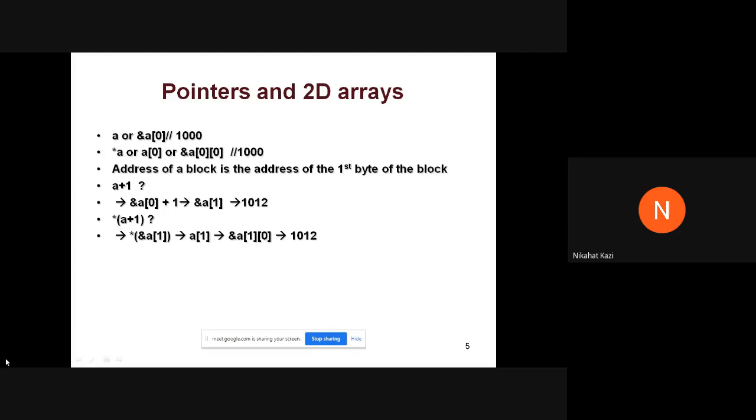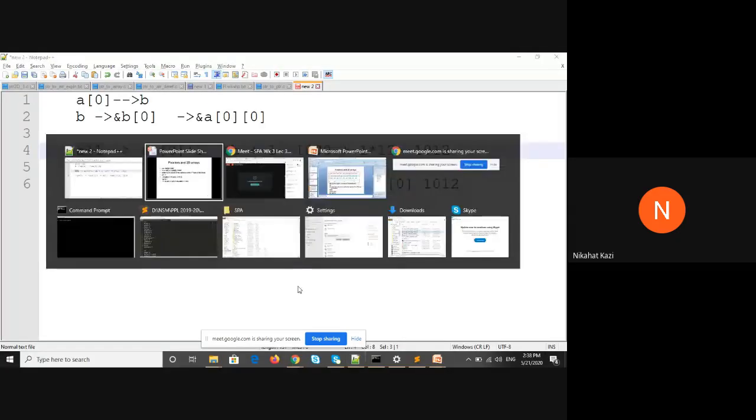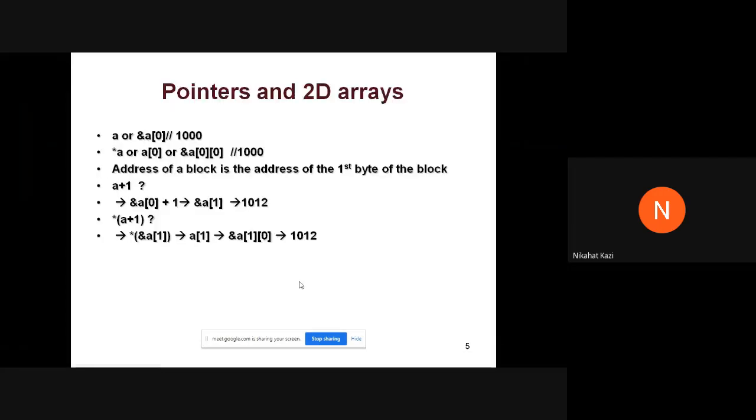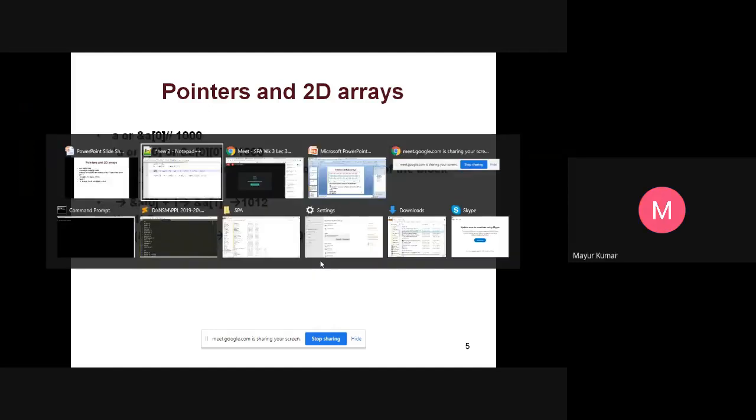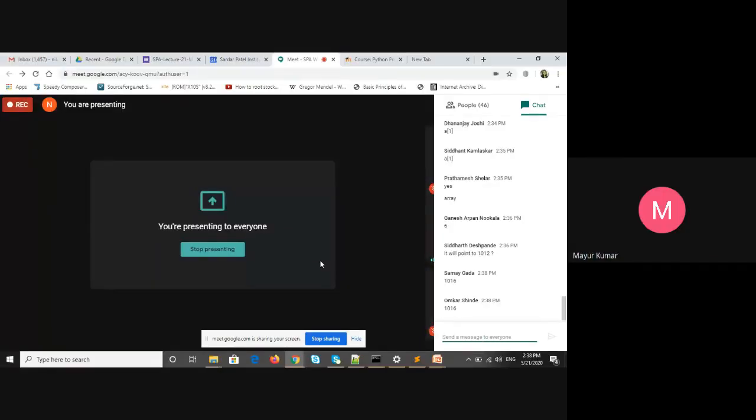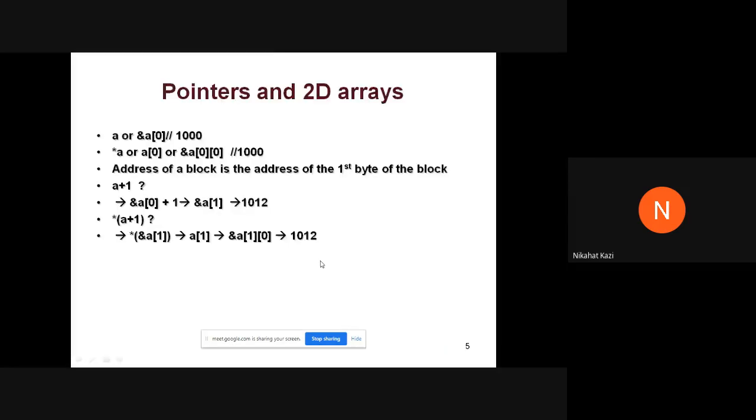So if you add 1 to the first, you will go one array ahead. You will go to the next array, third array. But if you add 1 to this, where will you go? In the same array, you will go to the next integer, because this means one integer's address. That is the difference. That's the beauty of pointers and 2D arrays arithmetic. Yes, it will go to 1016 if I add 1 to this.